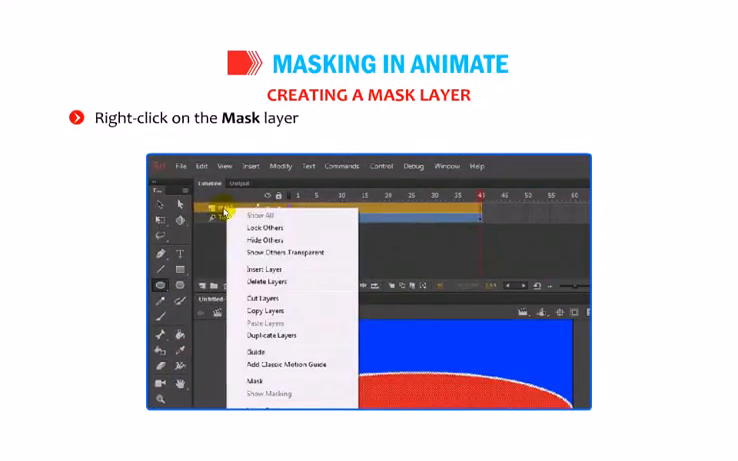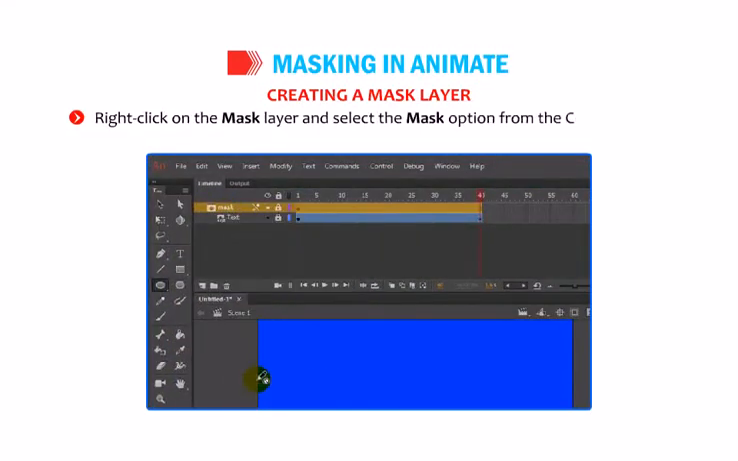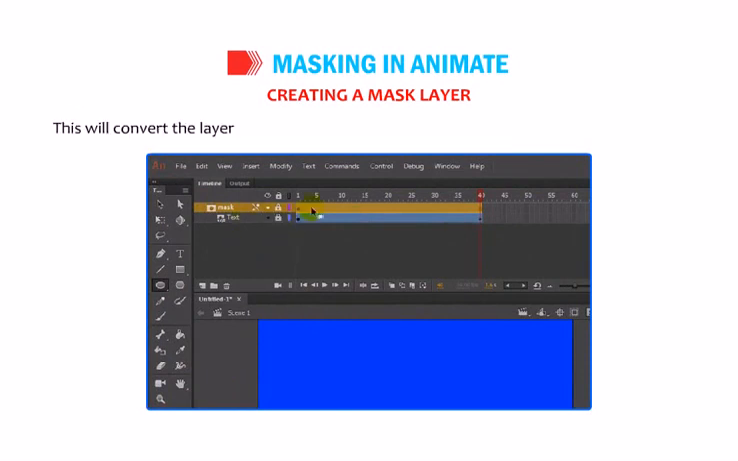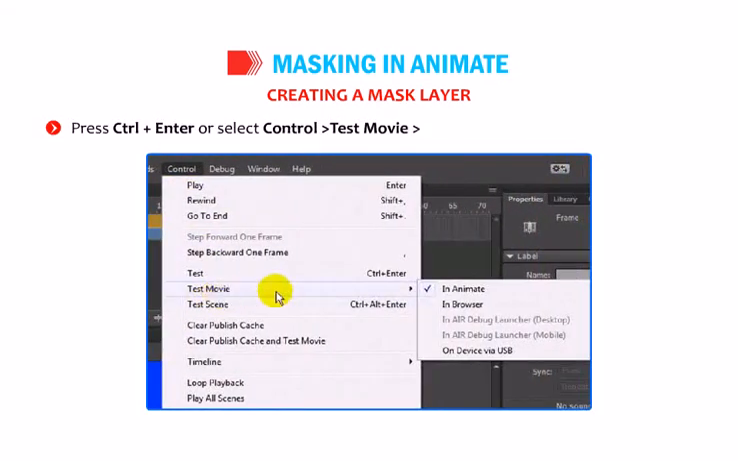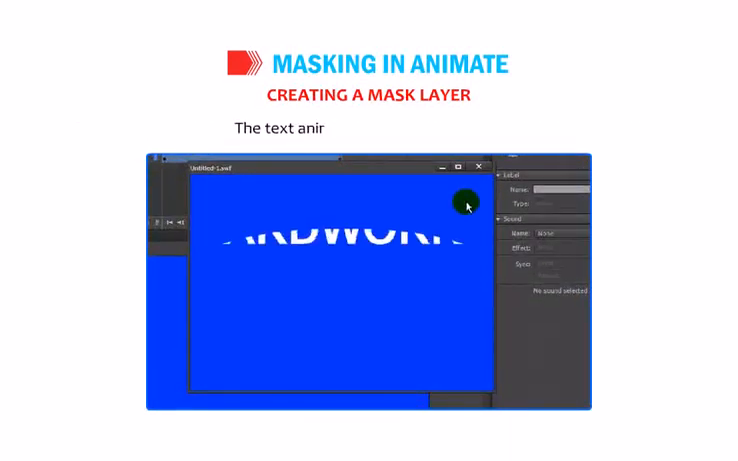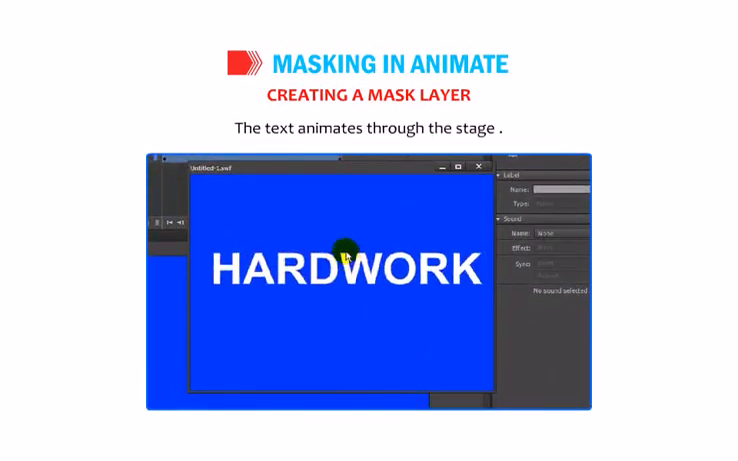Right-click on the mask layer and select the mask option from the context menu that appears. This will convert the layer to a mask layer and the tween layer gets indented underneath. Both layers are locked automatically. Press Ctrl plus Enter or select Ctrl, then go to Test Movie and then go to In Animate to preview the animation. The text animates through the stage.